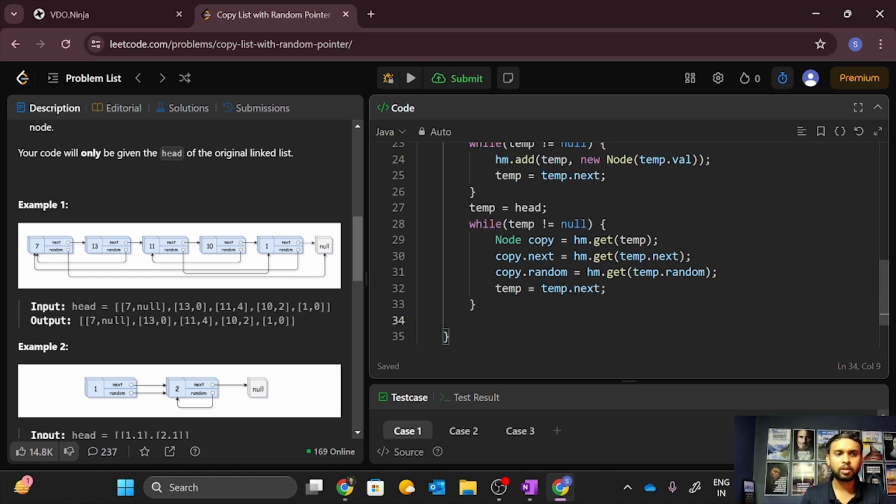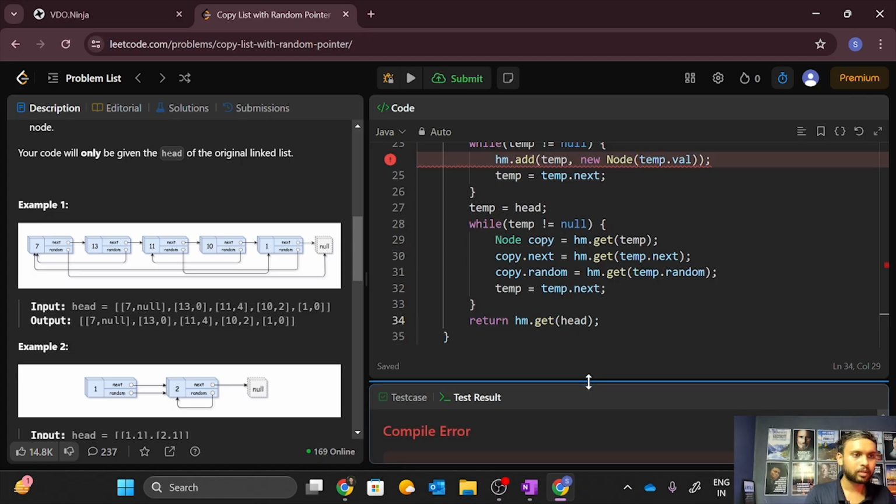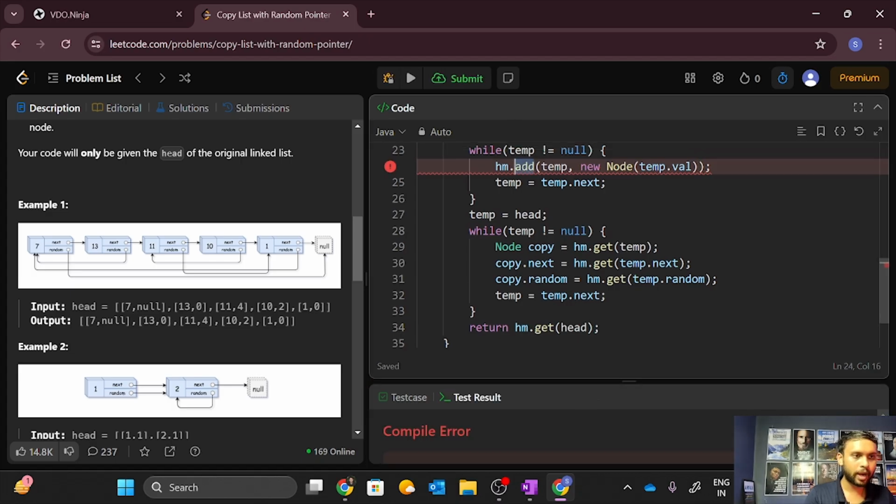And at the end of all this, I need to return the head of the newly created cloned list. I know the address of the head of the new linked list is stored as the corresponding value of the first node of the actual list in our hash map. So I will return hashmap.get the value of head. Whatever is the corresponding value of head stored in the hash map, I will return that, right? So it is not add, it is put, right?